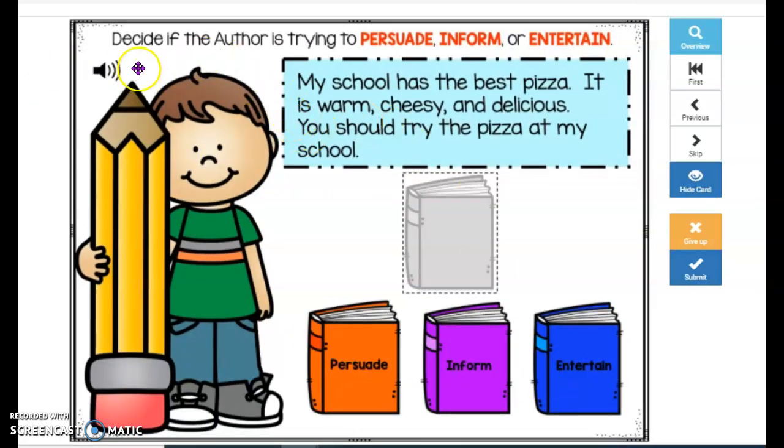And then here's the first example. Decide if the author is trying to persuade, inform, or entertain you. My school has the best pizza. It is warm, cheesy, and delicious. You should try the pizza at my school.